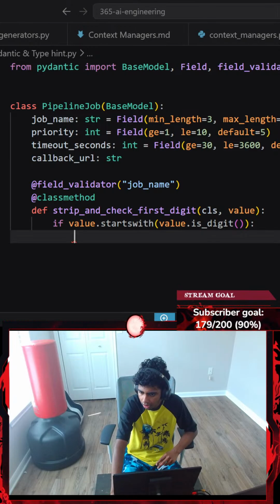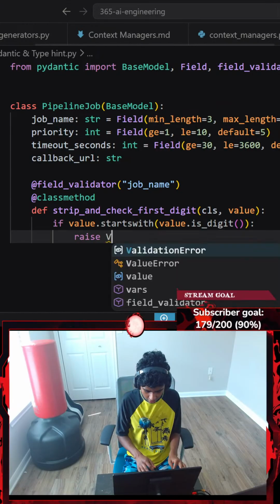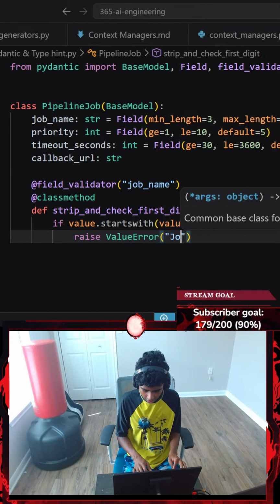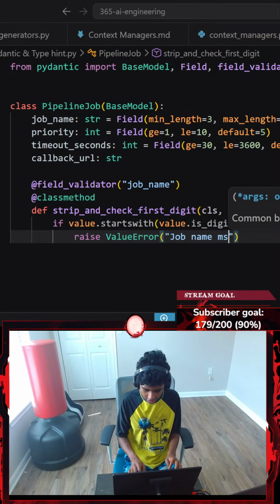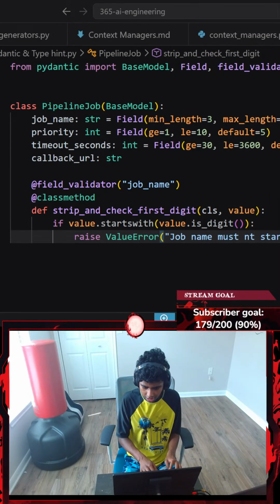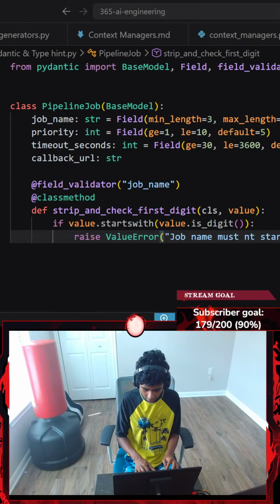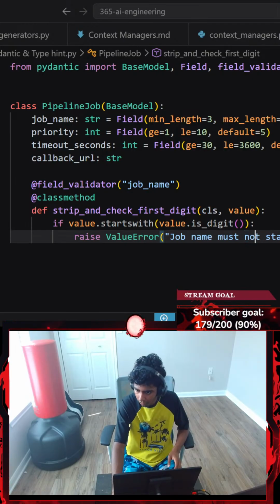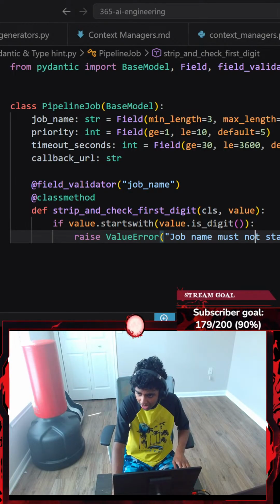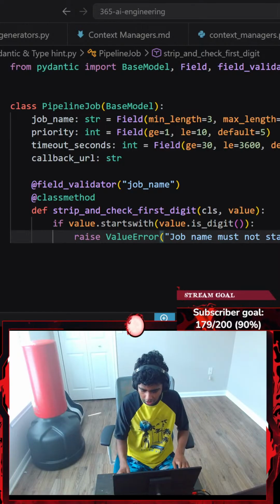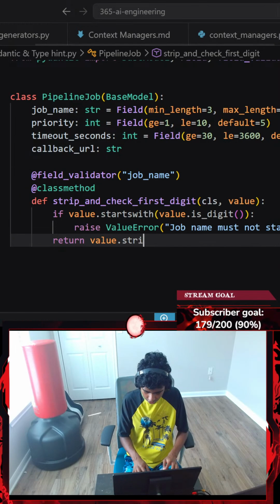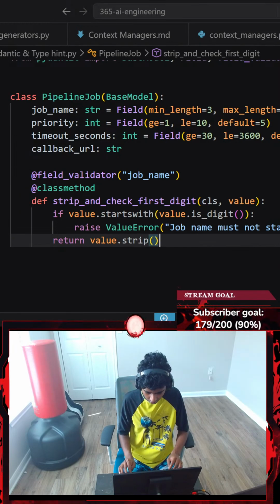We're going to raise a ValueError that says something like job name must not start with a number. If the first character is a digit, raise the error. Otherwise, I'm going to return my value: strip my value, and then lowercase my value.